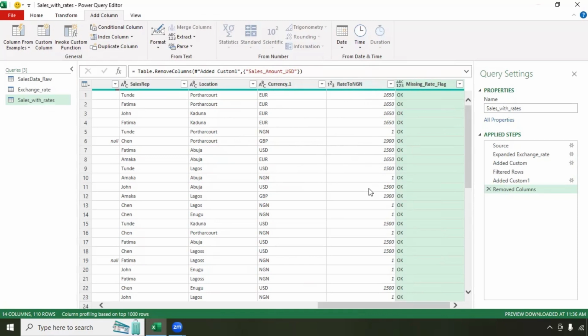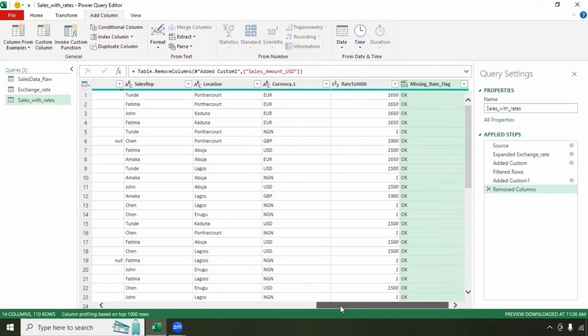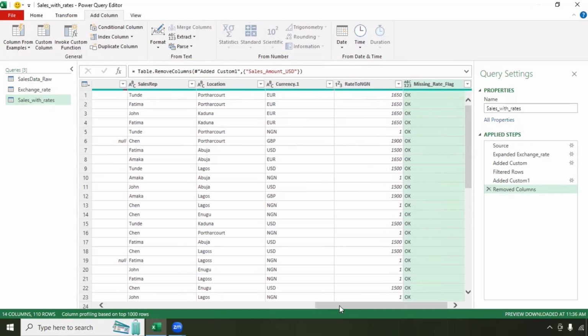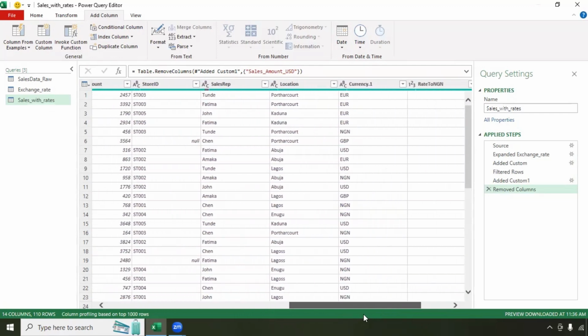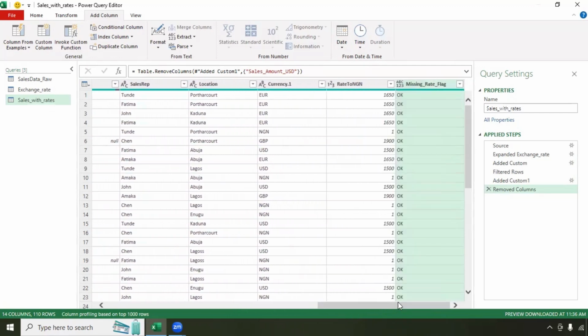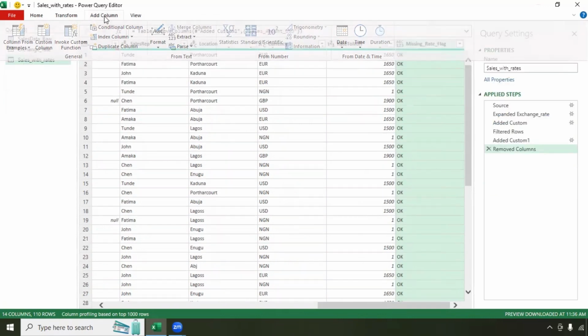If we wanted to convert this to USD, we would have had different rates. But now our goal is to normalize every currency to Naira, okay? You can see here for USD it is 1.5, right? If we convert this to Naira, it will make a whole lot of sense based on our currency rate table, okay? So let's add that column. Let's click on add column and click on add custom column.